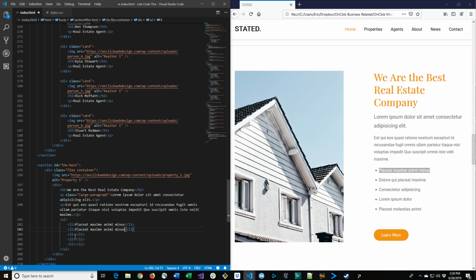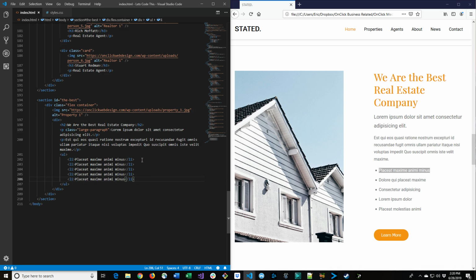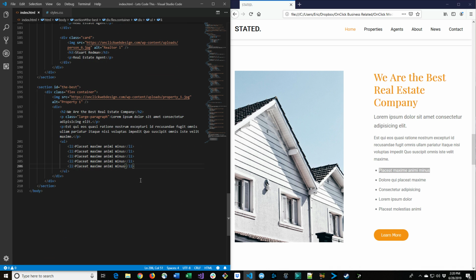And then underneath that, we have a learn more button. So underneath the unordered list, let's go button, class of rounded, and then learn more. That should do it for this section. Let's move on to the services section.